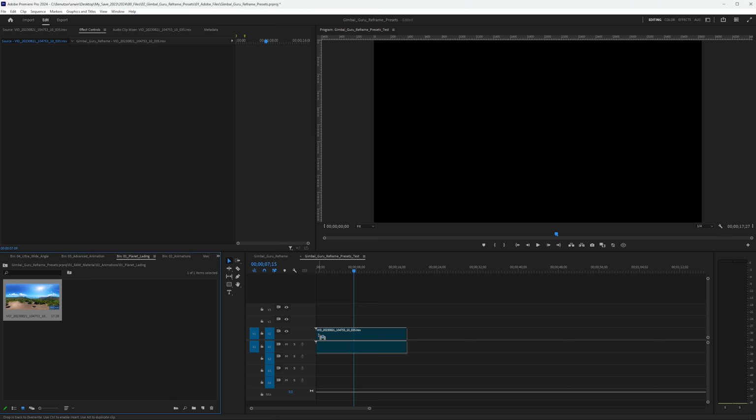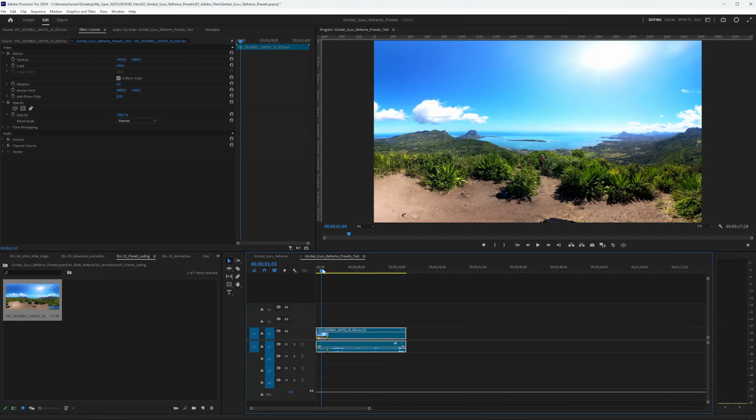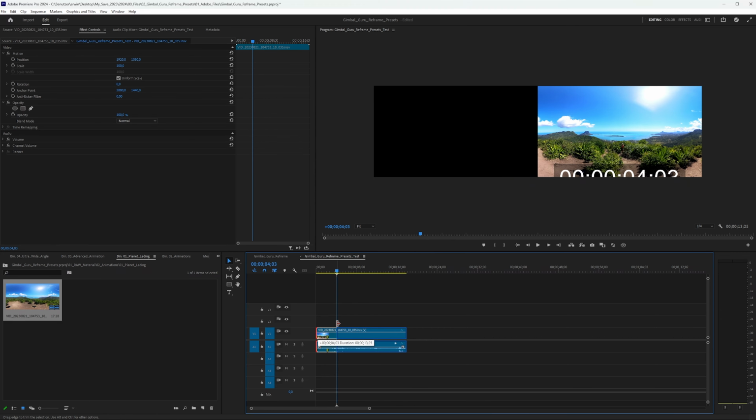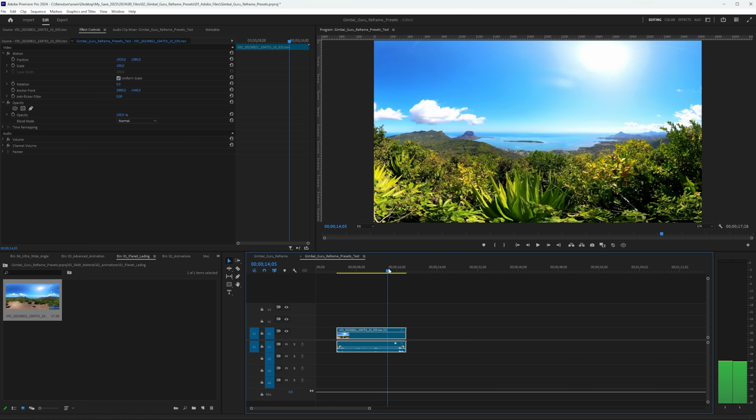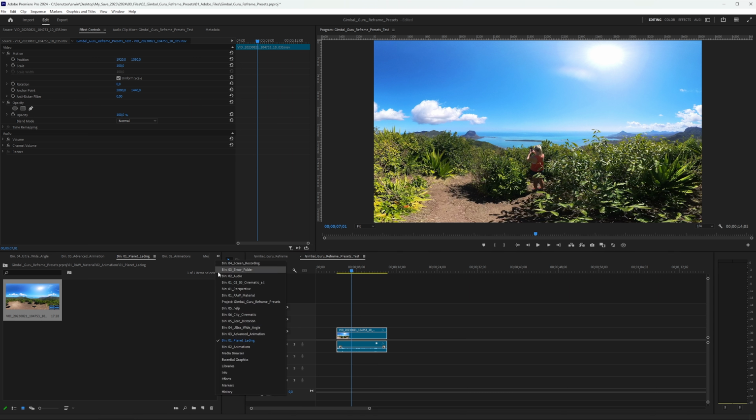First I import the raw material and then I trim the video. I put a cut where I want the effect to start. Then I apply the animation preset by drag and drop.